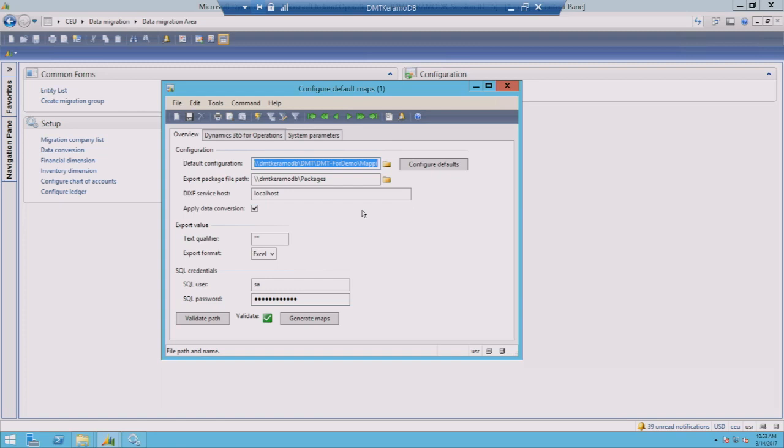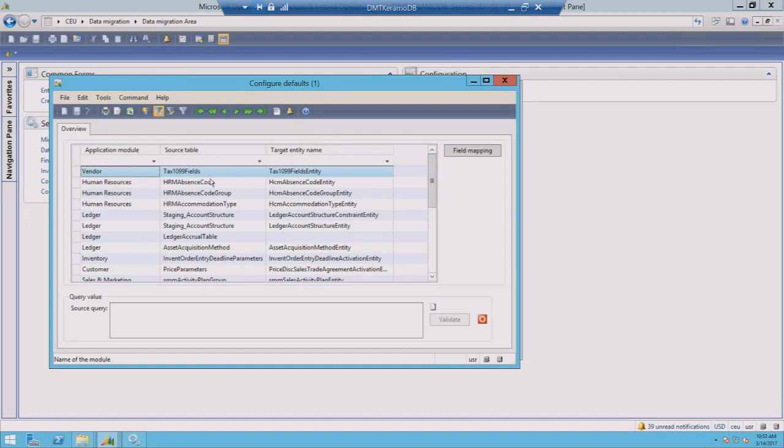We provide an out-of-the-box mapping for everything that is standard. And that is basically what the configure defaults is. If you look into this one, you will be able to see by module what the source table is and the corresponding target entity. So this is something that we have seeded out of the box.